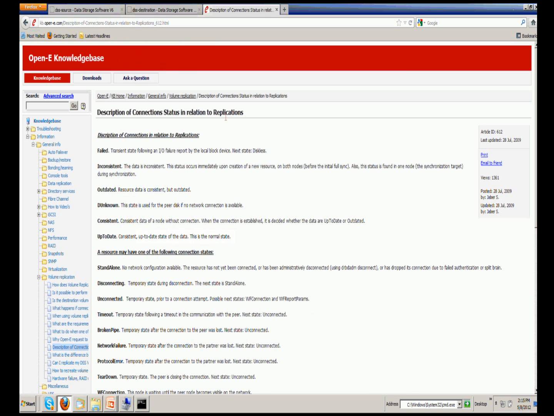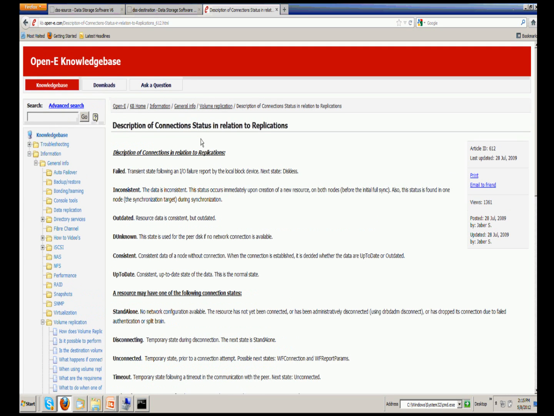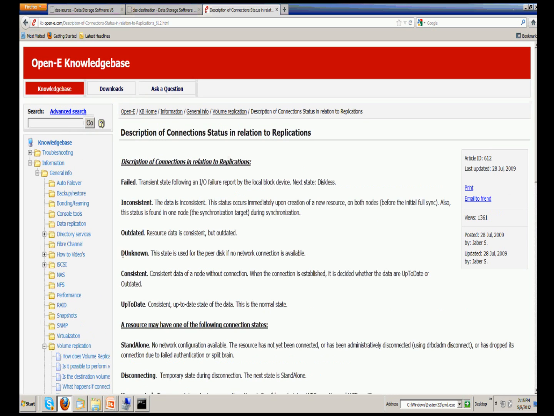So if we look at the description and connection status in relation to replications, here you'll see the description of the connections in relation to replications. And here is where we have the destination unknown and what the state is. So basically it's saying the state is used for pure disk if no network connection is available. And that's what happened. So when the system powered off, there was no network connectivity.